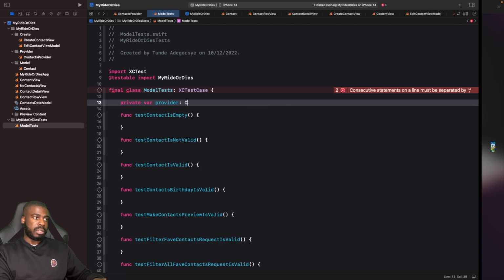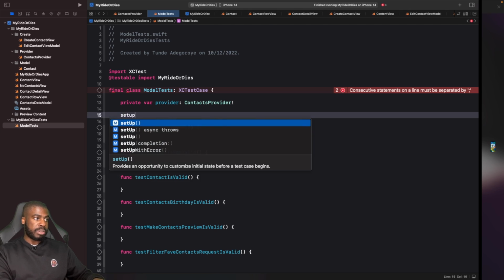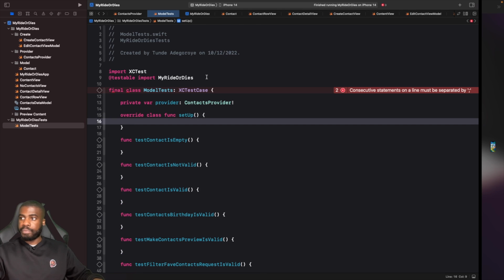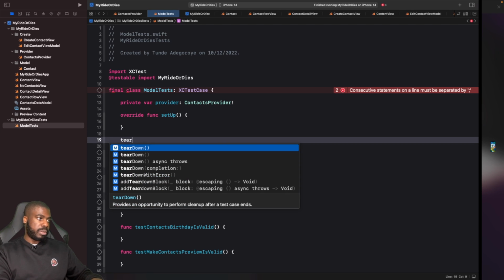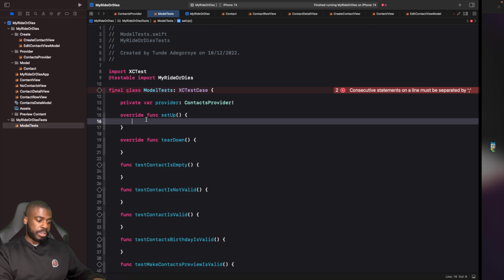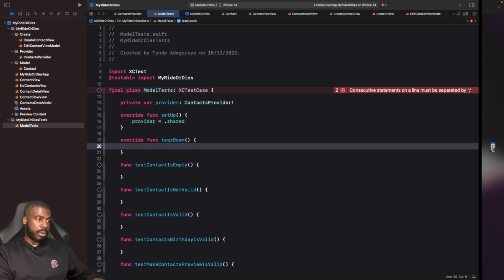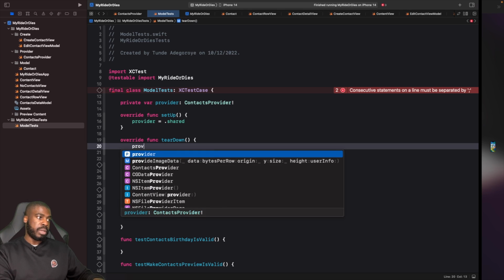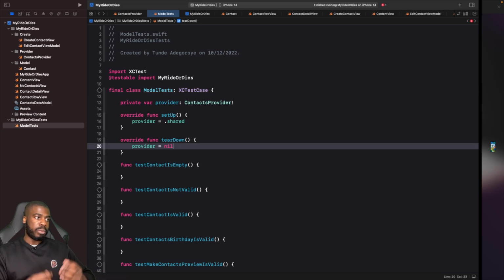And this is going to be contacts provider. And then we're going to use our setup function like so. And we also need a tear down as well, like so. Cool. So within our setup, we're going to use our provider.shared, and in our teardown, we're going to set it back to nil. So every time we run a new test, it will always be a fresh new provider in memory, which is what we want.